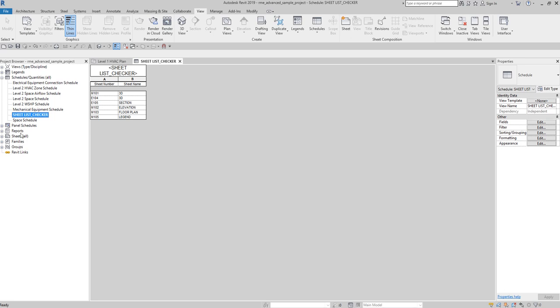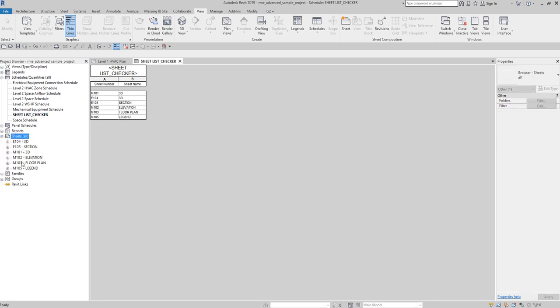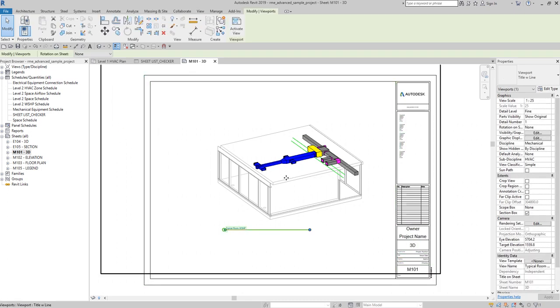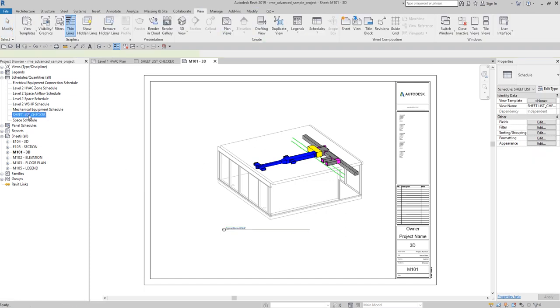Now for this one, this is a simple way. Instead of going to your sheets and then right clicking the sheet names here, although you can do that, you can easily do that if you create a sheet list here. So let's say for example, you want to change this one, this M101 3D, you want to change the sheet name, you can also change the sheet number. So let's say I'm going to change the sheet name. If I open this M101 3D, this is the view. So I'm going to change this from the sheet list.